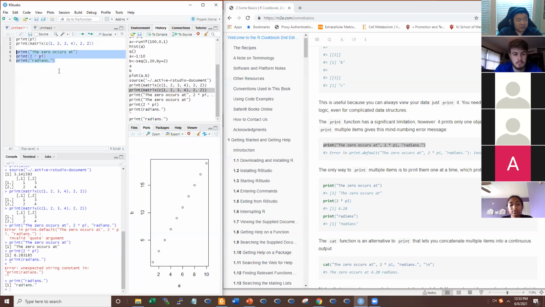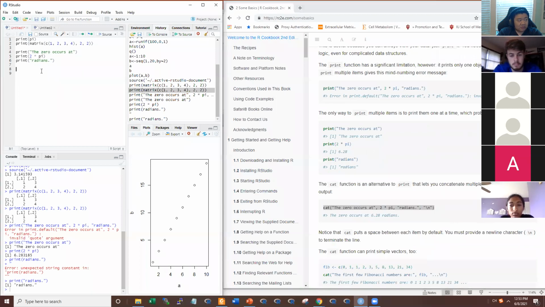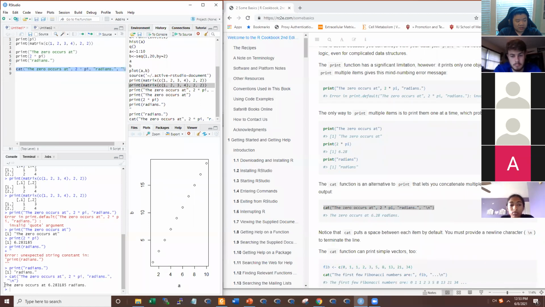But the most rigorous way to enable the print is what they offer. It's cat. You can directly use cat to link them together, and then do the print. And okay, you see the 0 occurs.